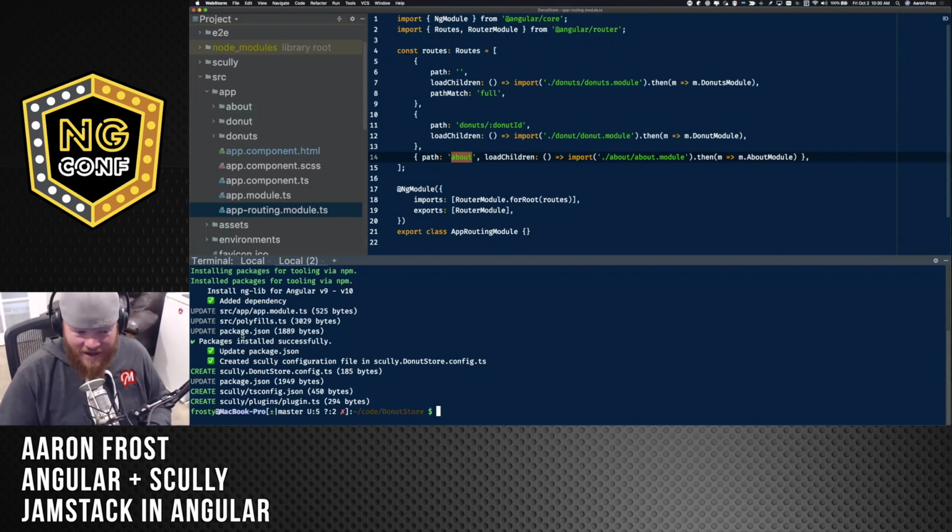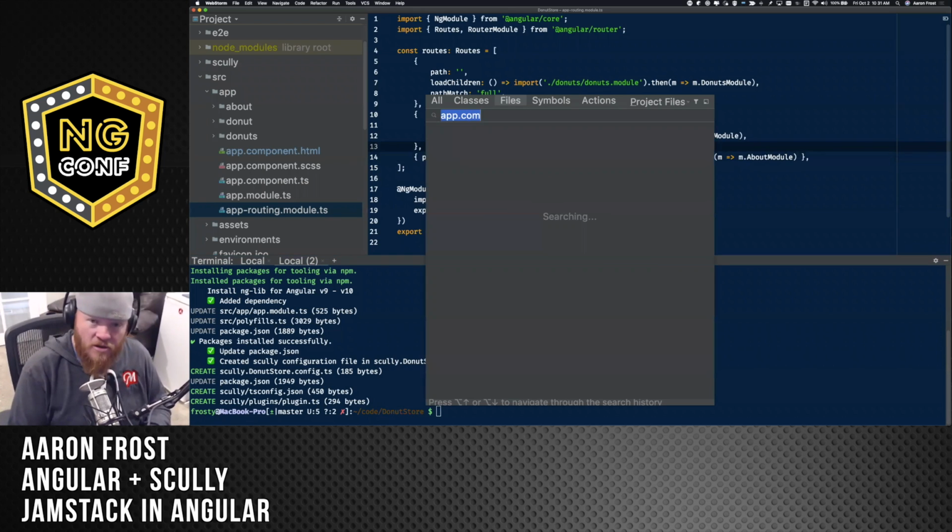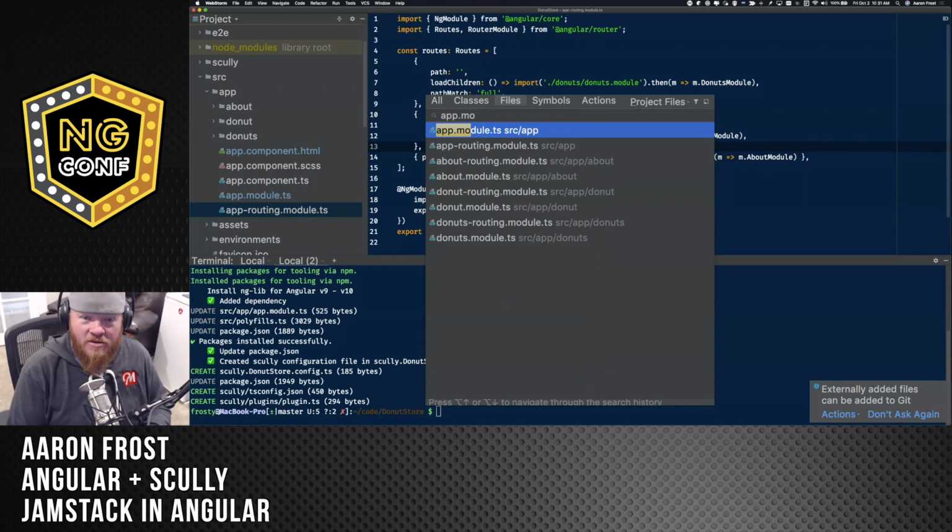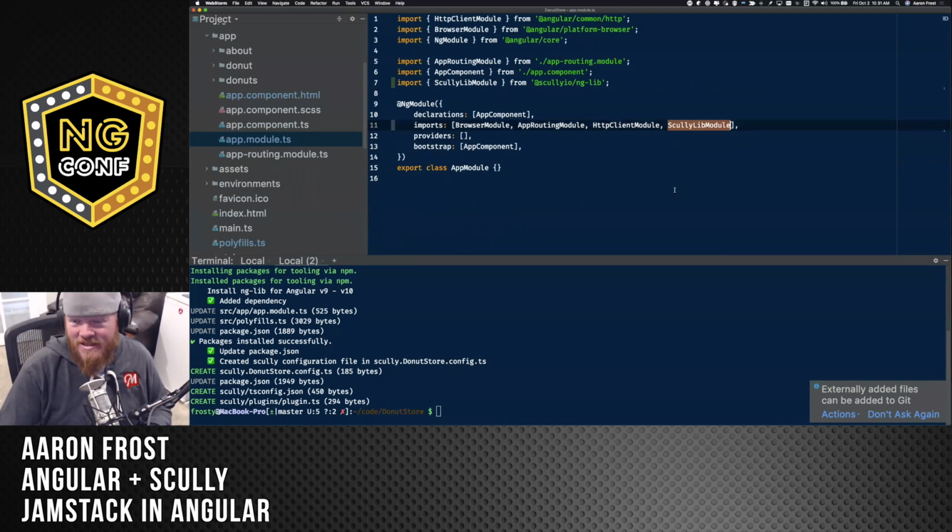It updated my package JSON. It updated my polyfills because there's one more polyfill you need to run Scully. It adds it for you. It opens your app.module, and it adds this piece in there. It adds the Scully lib module. So that's all it really did here. It created the Scully config, which is this file right here. It created your Scully TS config, and it created a plugins file for you to have a place to start writing plugins from. Okay. So that's all.